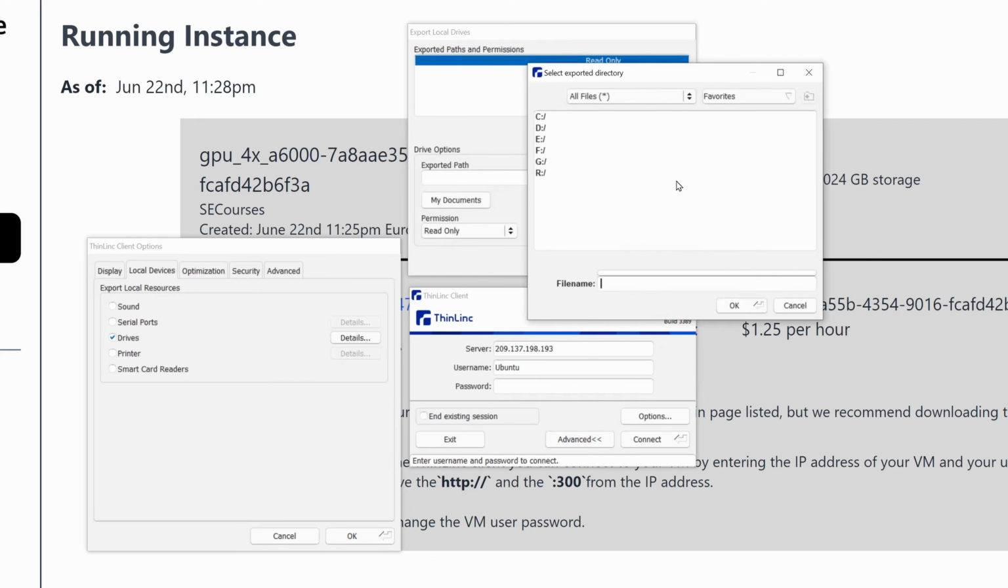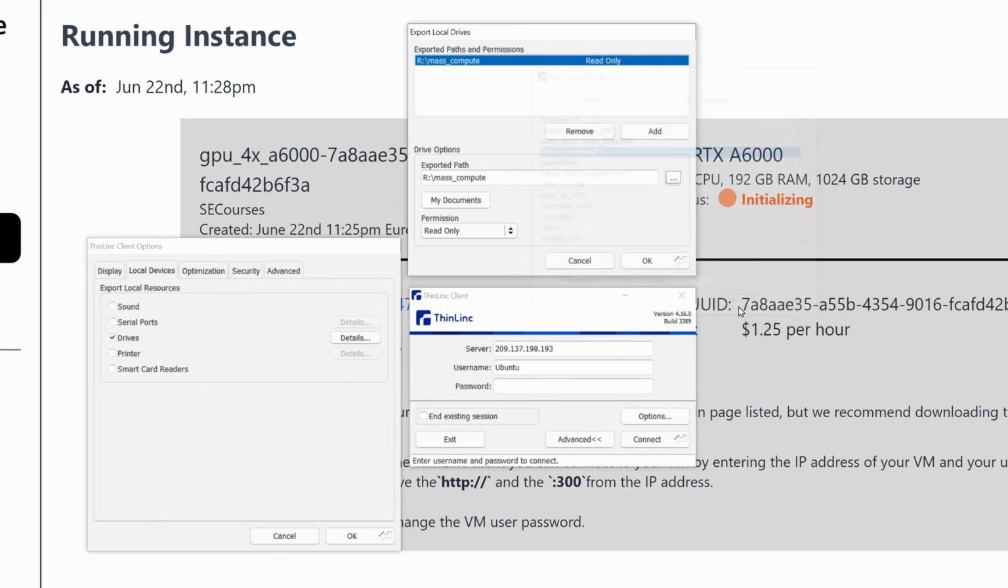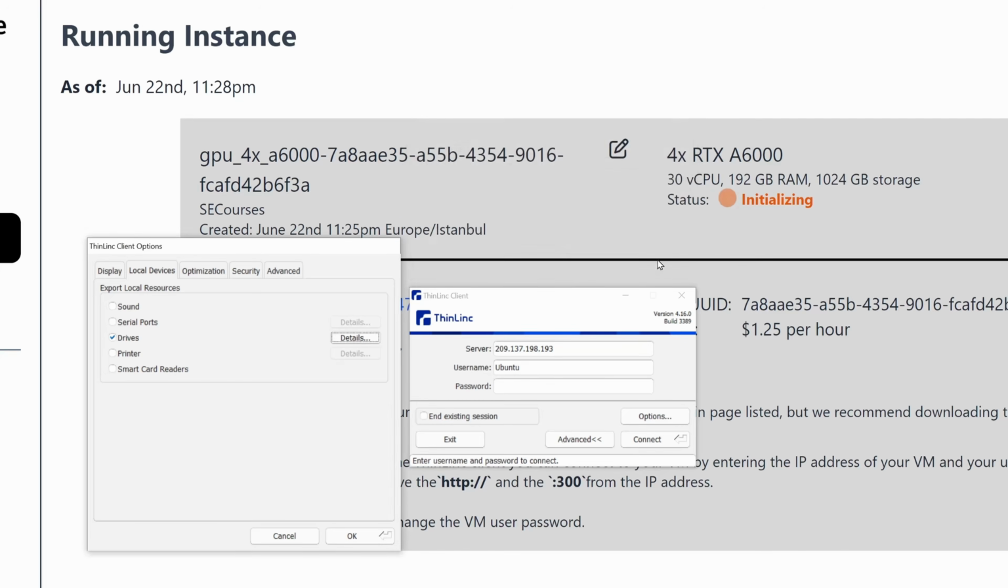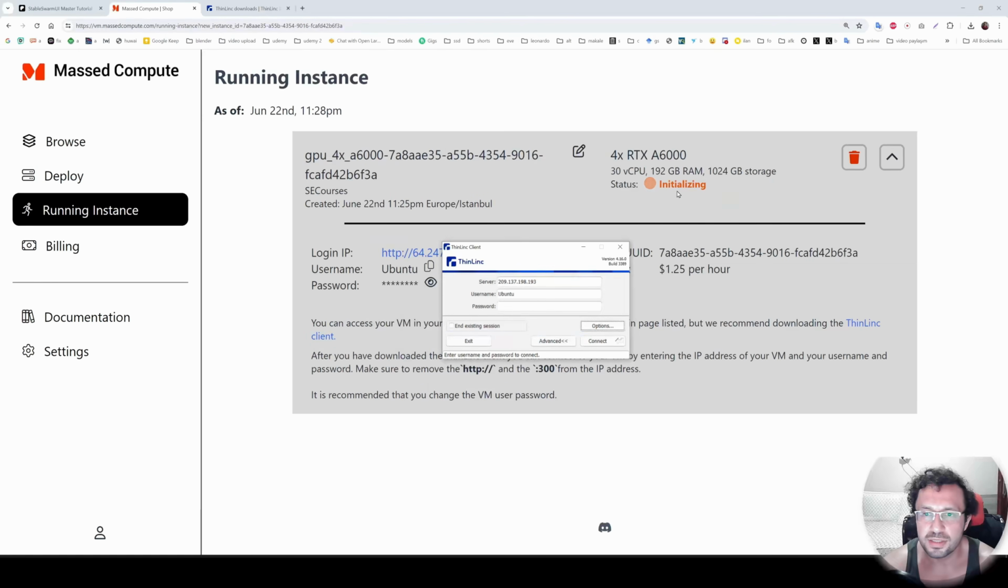Click this three dots icon. Select where you want your synchronization folder to be. So my folder is here. I am just selecting. You see like this. There is also permission. You can make it read only, read and write, or not exported. I'm going to make read and write so I can upload and download. Click OK, click OK. Then just wait for status to be initialized.